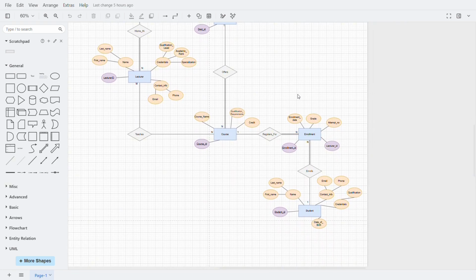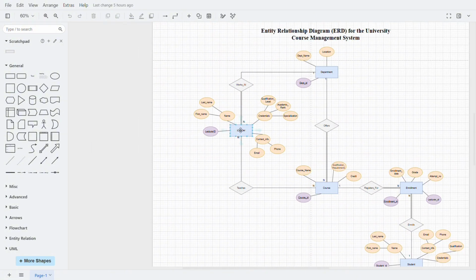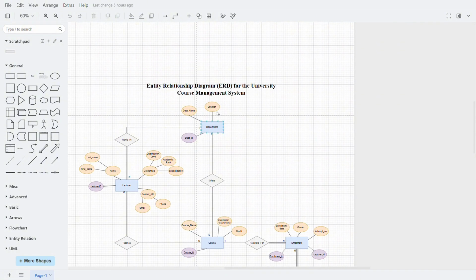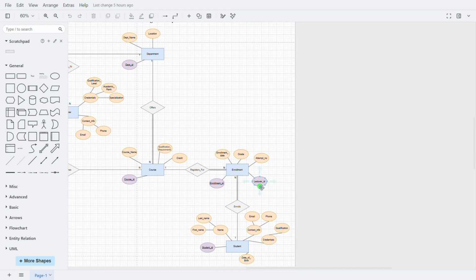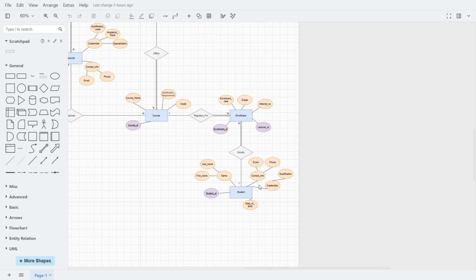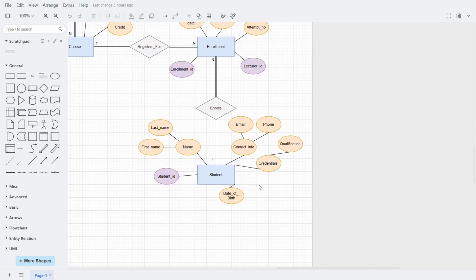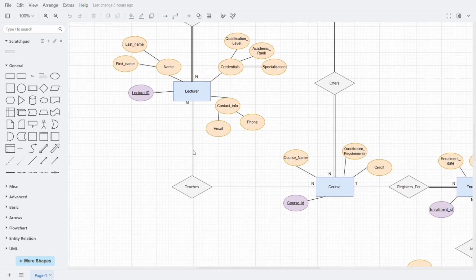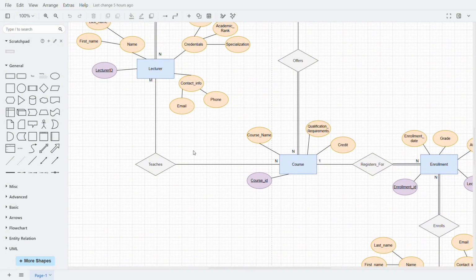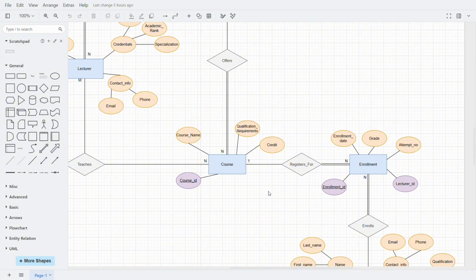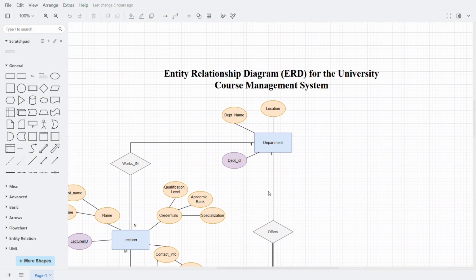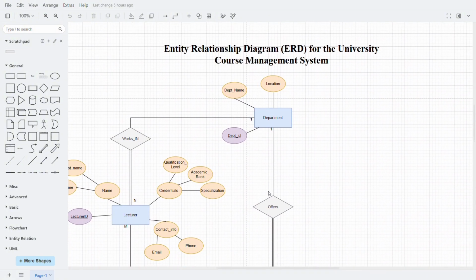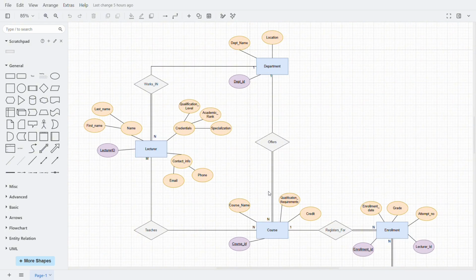Now, the main entities in this database are student, lecturers, course, department, and enrollment. Students store personal information and contact. Lecturers store academic qualification, teaching details, and their personal information. The course stores academic requirements and credits value. Department organizes both courses and lecturers within the university structure.